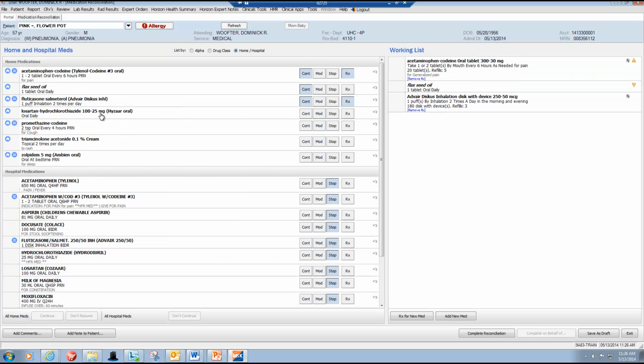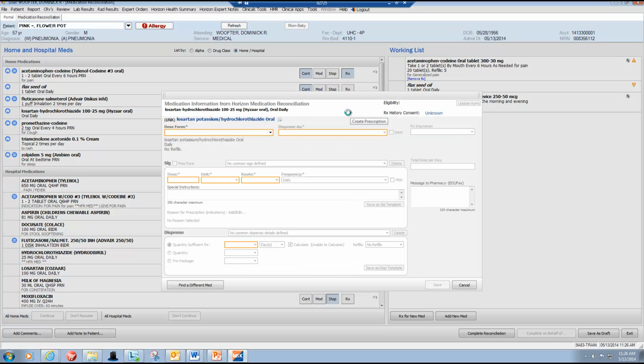Okay, let's go to the Hyzar. Now you'll notice that the Hyzar is a combination med, and in the hospital you had the 2 separate meds here listed. So we can still continue that as it was prior to admission. And in this case, we have the description up here. We can choose the correct 10 to 25.